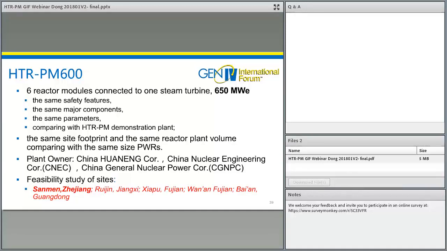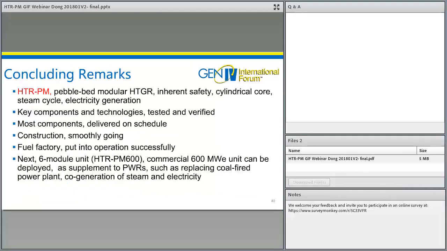Feasibility study of several sites have been finished and reviewed by consultants, including Sanmen, Zhejiang Province, Ruijin, Jiangxi Province, Xiapu, Fujian Province, Wan'an, Fujian Province, Bai'an, Guangdong Province. At the Sanmen site, we will try to replace a planned coal-fired plant with HTR-PM 600.